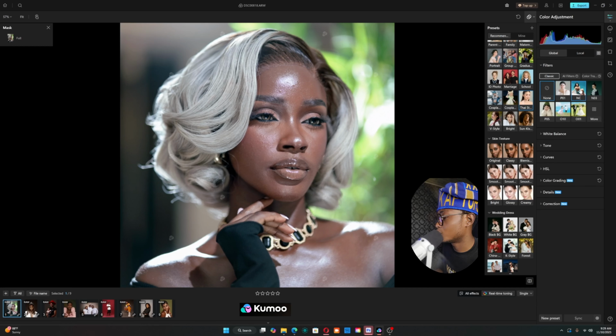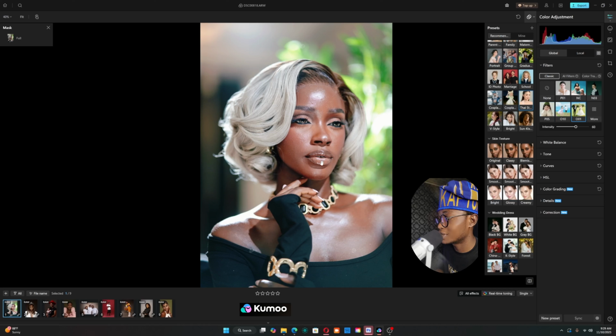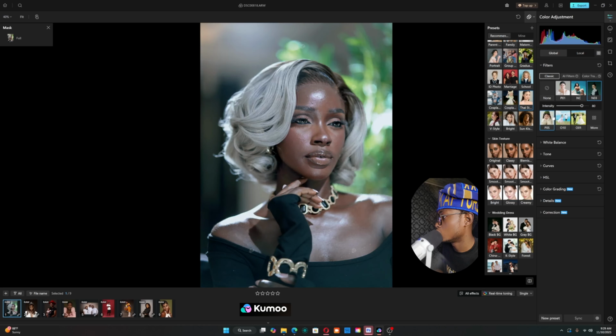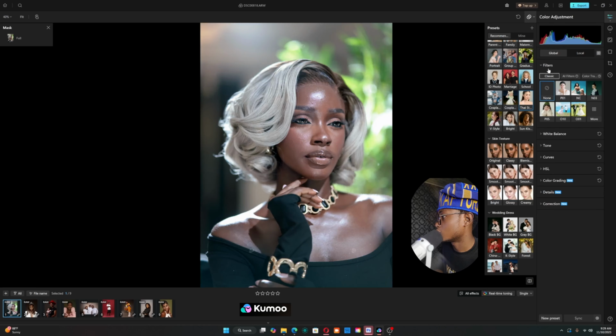The filter actually helps you color grade, and I use a couple of filters, especially the weddings for my pictures. Okay, this does not really go for this because this is not outdoor. This is for outdoor, and then for studio, and so on and so forth. These are really amazing filters. Okay, I'm going to undo that.